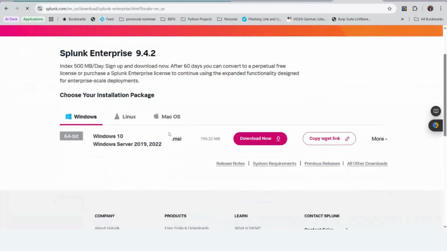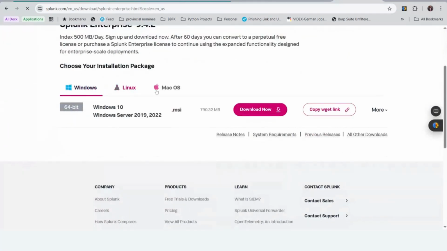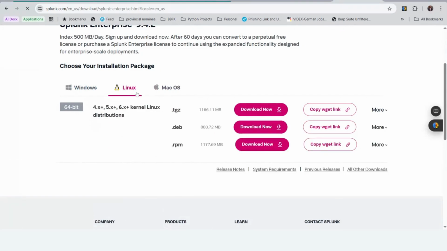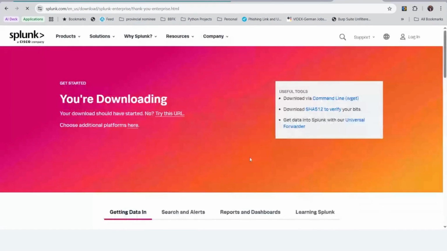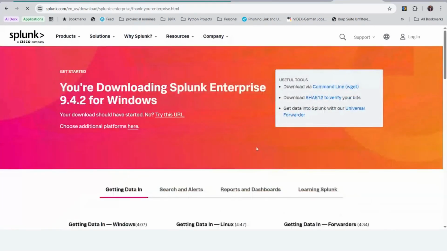So these are the options you have: Windows, Linux, Mac. If you want to install it inside your VMware, the Kali Linux, you come to Linux. For Kali Linux, you download this Debian format, or you can copy this link and go to your Linux and install it. I will install this one on my Windows. Just download it. You can also download it using the command line, but I'm not doing command line. You can just download it straightforward.